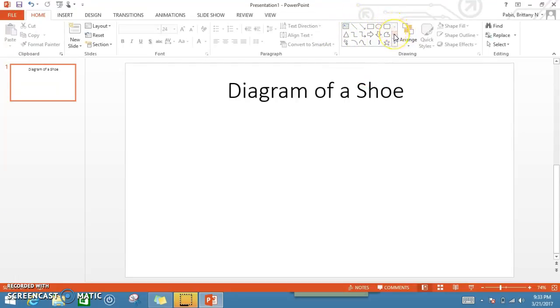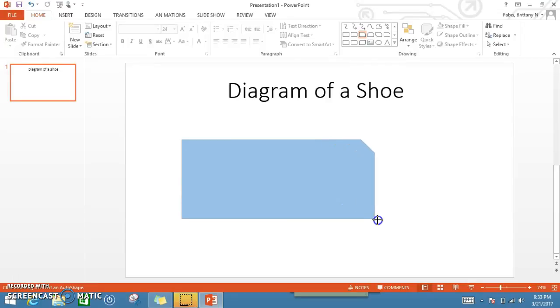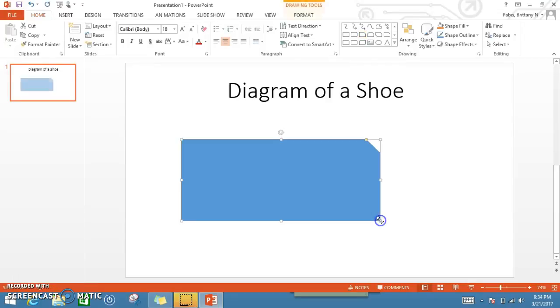So there are a lot of different shapes to choose from. For my shoe that I'm going to create, I'm going to use this shape as an example. So I click on the shape I want. You can pick any shape right now just to practice with me. And then I simply drag that plus across the page until the shape is the size that I want it to be.